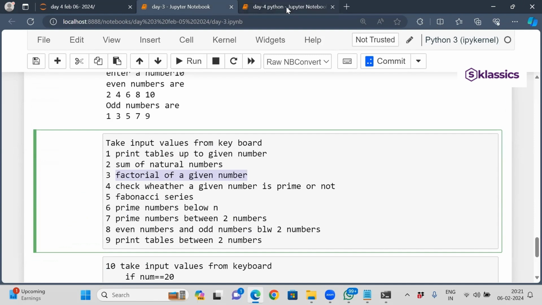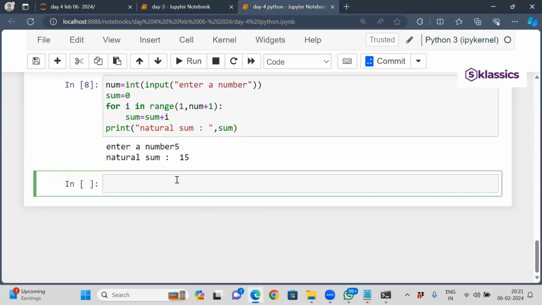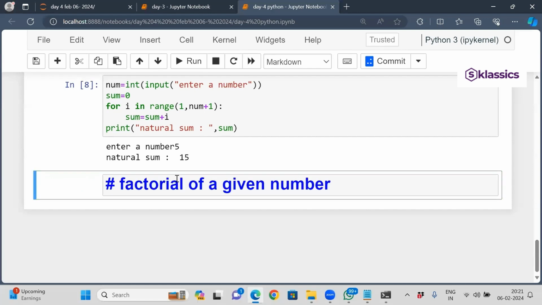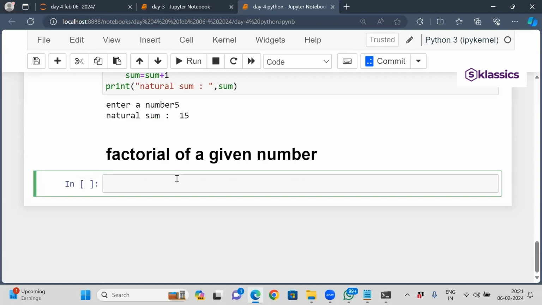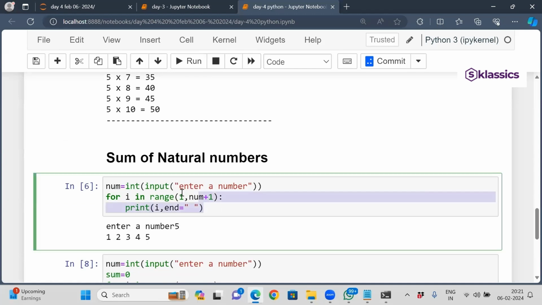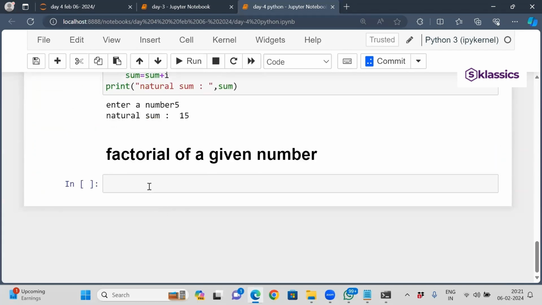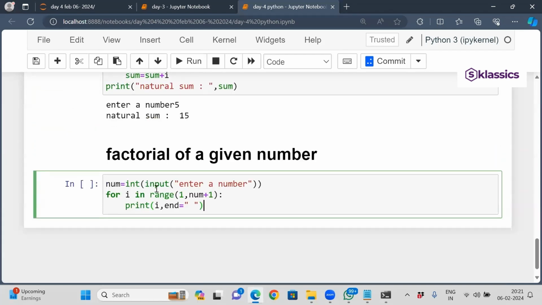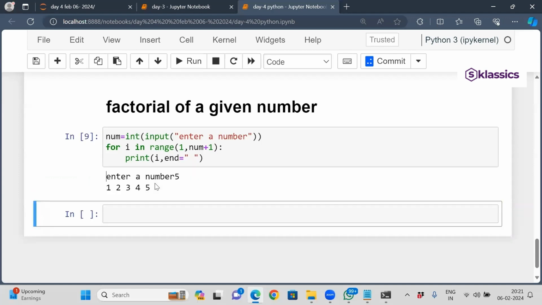Next, I have given factorial of a given number, right? Here also the logic is the same. Initially, you'll be taking the same input. From this you get 1 to 5. Factorial of 5 means 5 into 4 into 3 into 2 into 1.